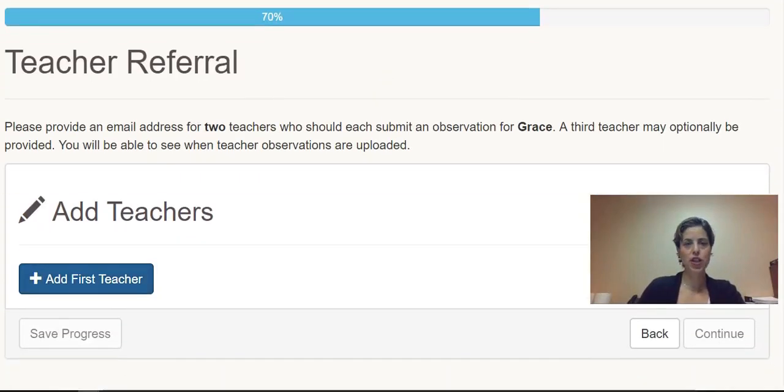So you're going to add a teacher here. So you have to have an email for 2 teachers who can observe, has a lot of interaction with your child. So make sure it's somebody who really knows your child well. You can also provide a 3rd teacher if you'd like. And you're going to be able to see when the teacher observations are uploaded. You won't be able to see what they've said, but just that they've done it.